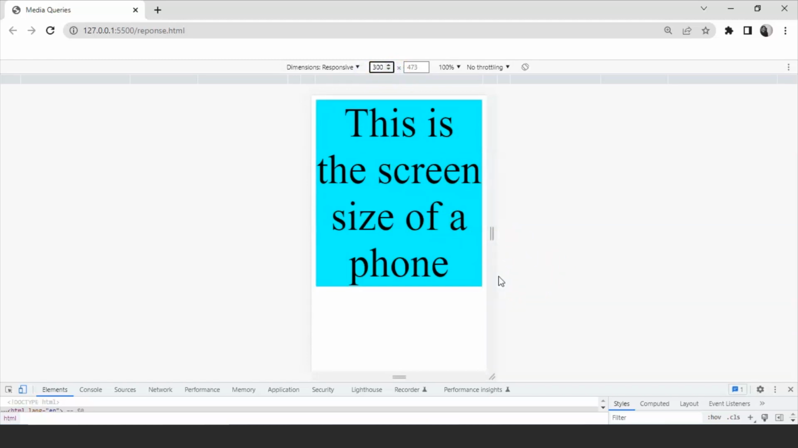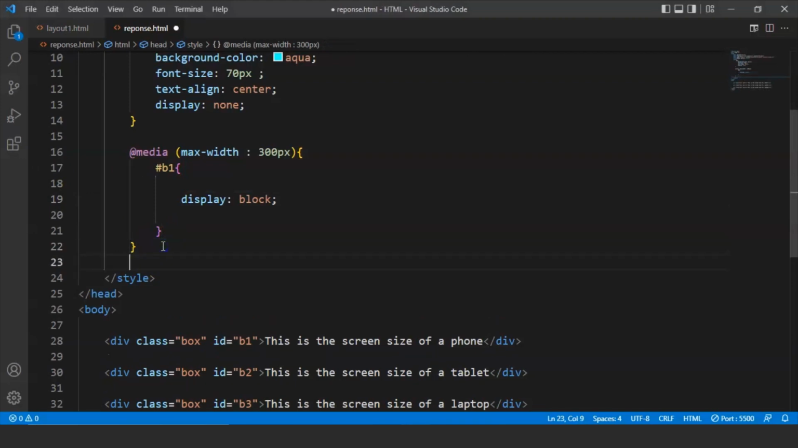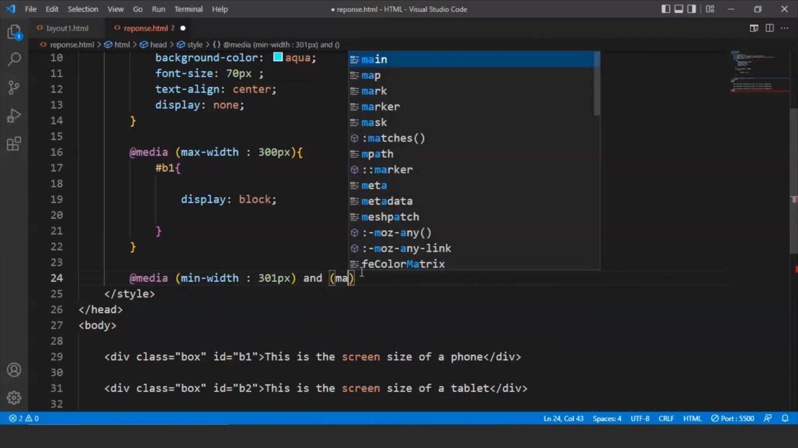Fine. Now we can use different devices, right? So let's write the code for a device where we need the width to remain between 300 pixels and 700 pixels. For that, we'll move back to VS Code and we'll write another media query over here. So we'll write over here @media. Now we are going to define the min width and the max width in this case. In this particular case, we don't need to define the min width because the default min width will be 0 pixels. Fine. Now in this case, we'll define the min width first. So we'll write here min width, and min width is going to be 301 pixels.